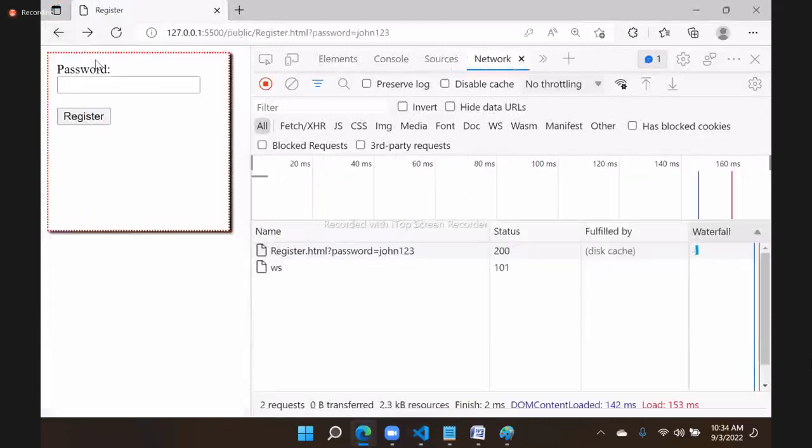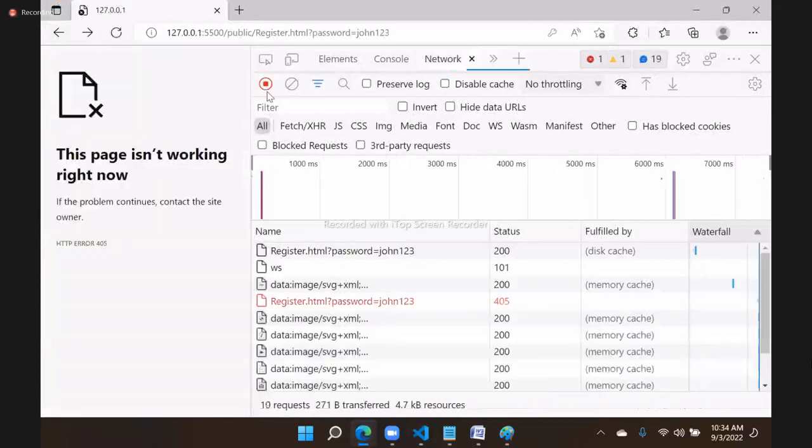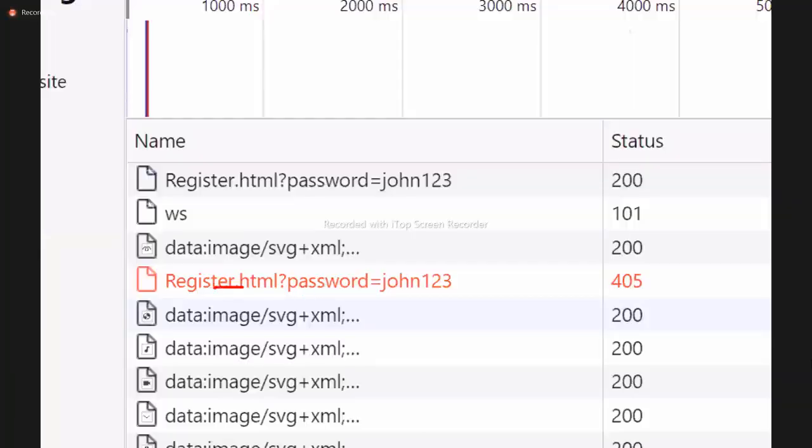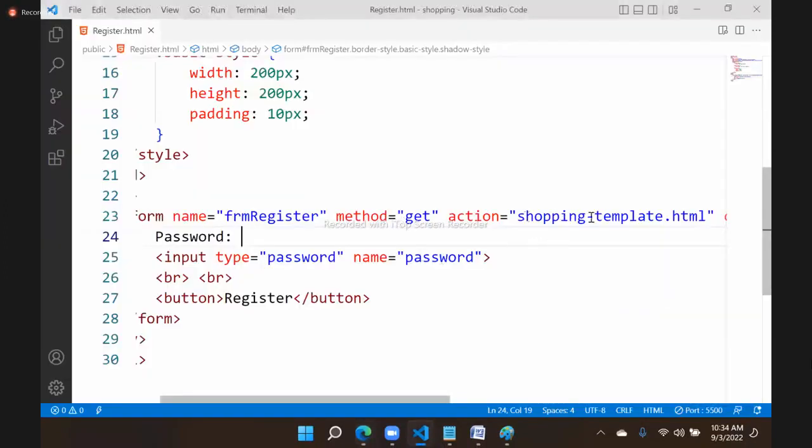Let's go. I'm entering the password here, some John, and click on register. It will go to that page. You see, password is entered and it is still showing the error. Why is it showing the error? Because this is not a server side page. It is which page? HTML page.